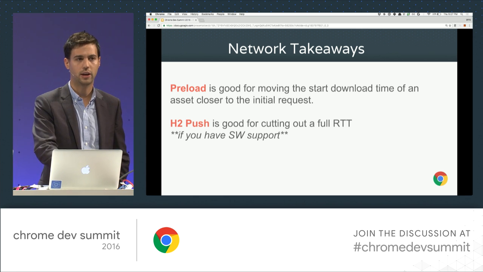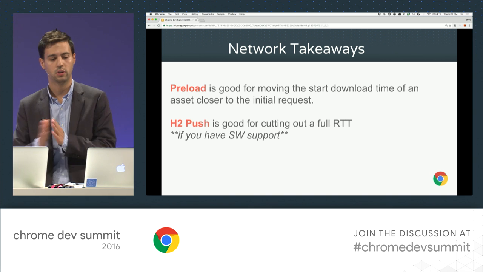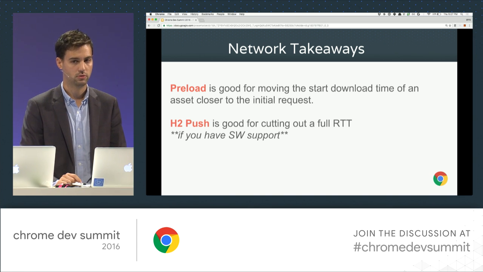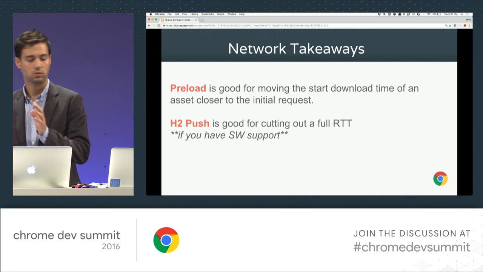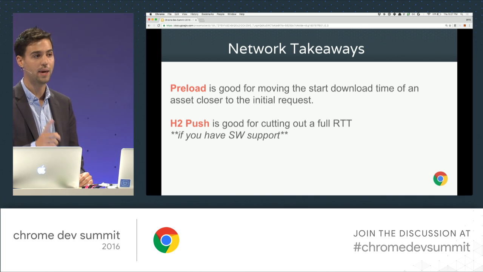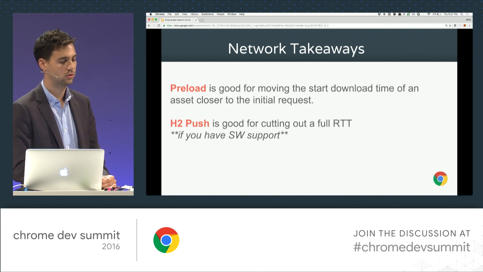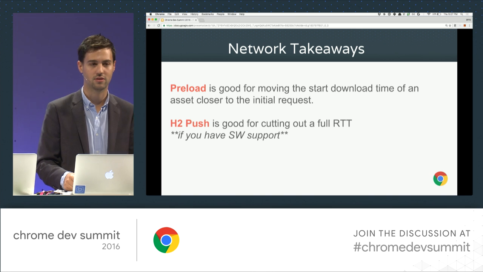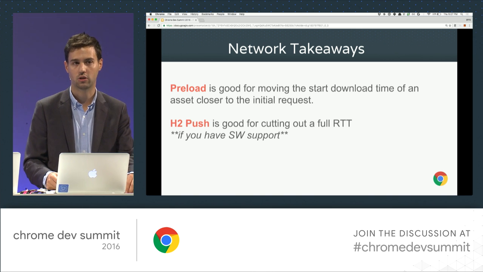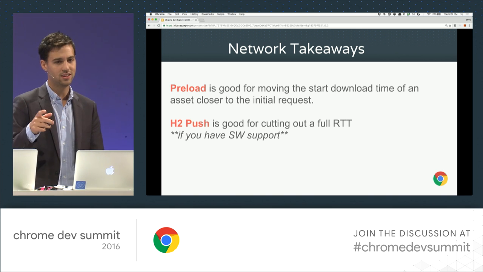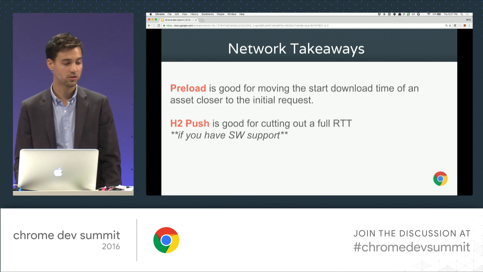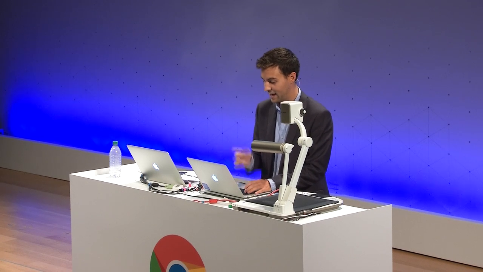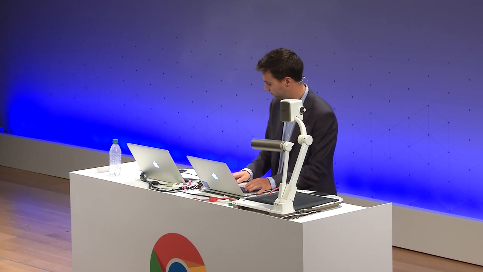H2 push. H2 push, when you boil it down, it's good for cutting out one full round trip to your server. So the most optimal delivery of H2 push is you're going to save at max one full round trip. And that's important because when you're measuring your site and figuring out where to optimize, you want to optimize your biggest cost. And so if the latency that exists for a round trip is your biggest cost? Well, congratulations, because you are in a minority, because that is amazing. And H2 push is probably your solution.